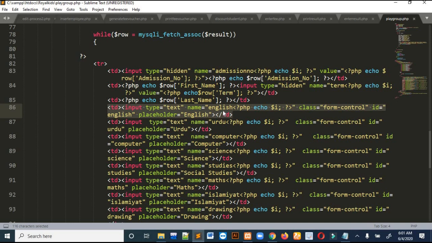Then what I am doing, this is the name, okay. I will show you the logic behind it. So what I am trying to do over here, and then this is the class, and this is the id English, and then this is the placeholder English, okay.